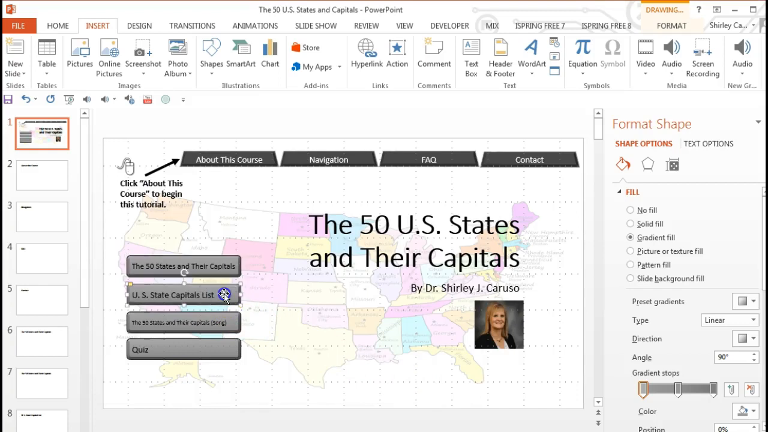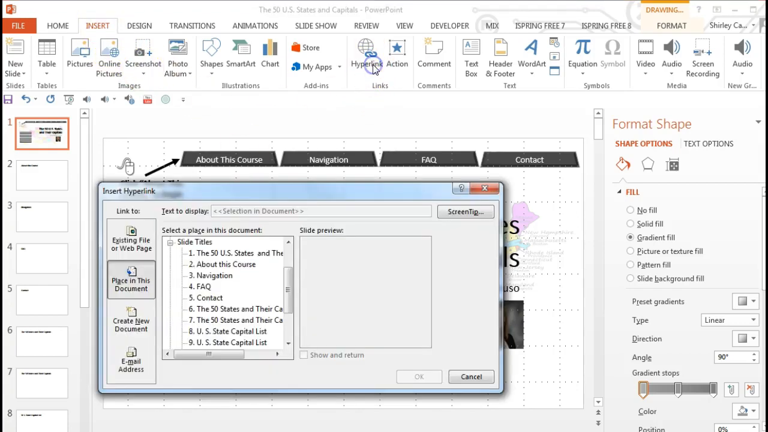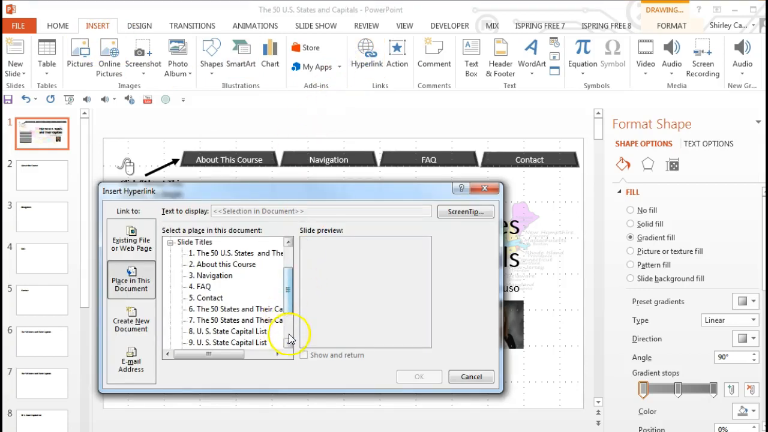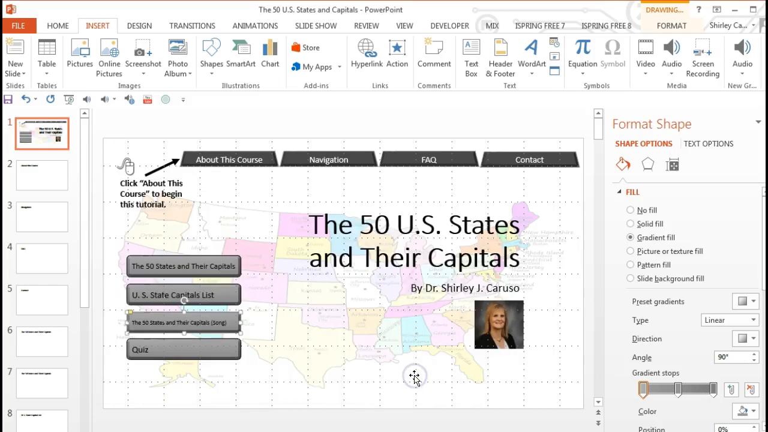I'm going to do the same for the U.S. state capital list. Insert, hyperlink, place in this document. The same for the 50 states and their capitals. Song, insert hyperlink, and finally the quiz.